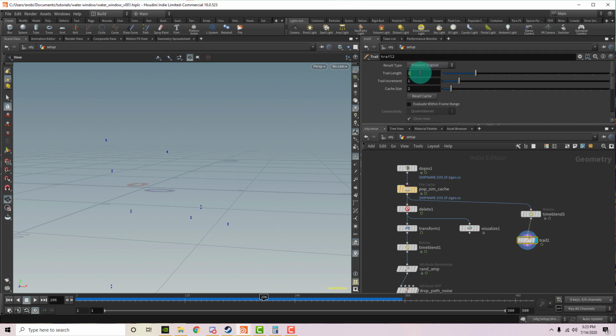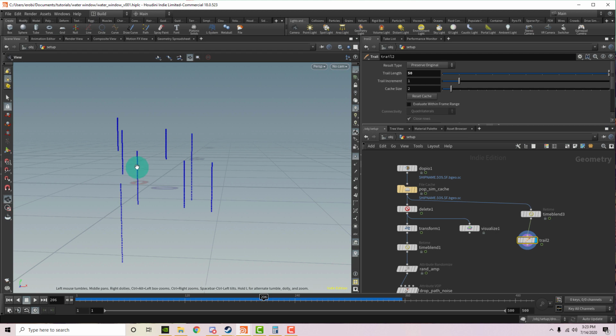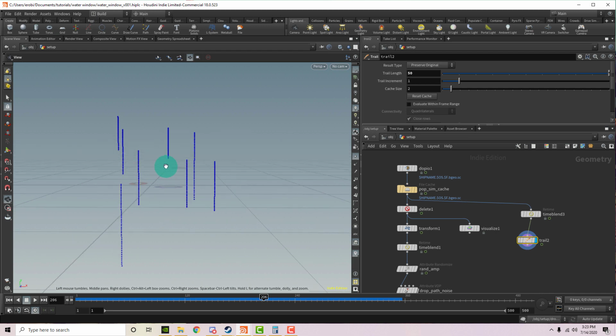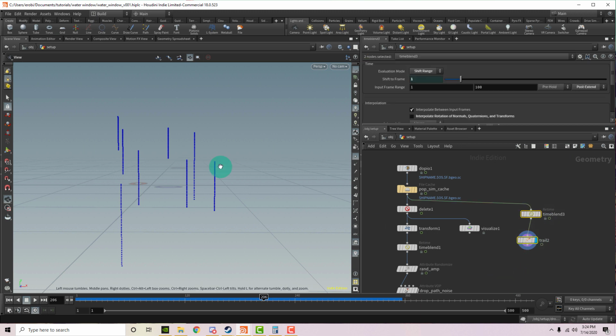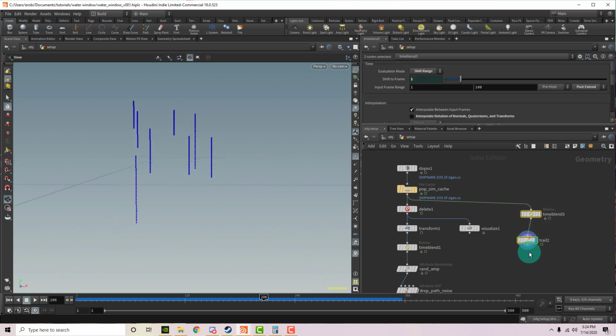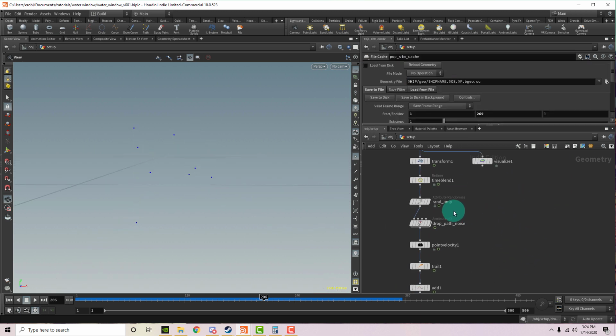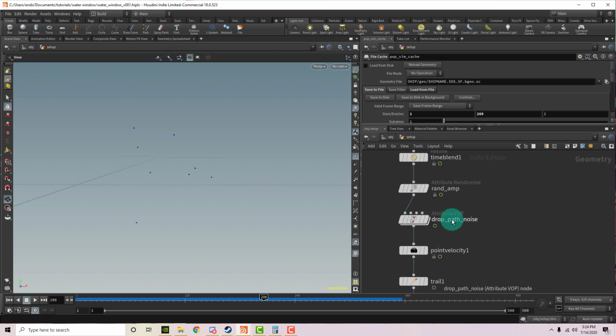And I'm going to turn up the trail length to like 50 just so we can see it better. Now we can see that we've got a bit of a trail, but the problem is that it's straight and we kind of want it to have a little bit of variation to it. And so we can do that pretty easily. I'm going to go ahead and delete these few nodes really quickly. Let's go down to where it says drop path noise, and I'm going to put the display flag on that and dive right in.